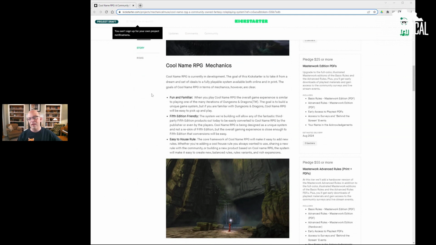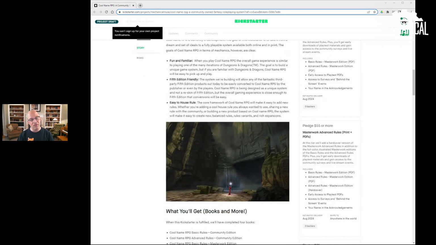And so what we want is a system that is not so alien to new players that if they've played fifth edition, they don't pick this up and go, I don't know where to start. Right? We want something that's going to be familiar, and yet it has to be a brand new system. It can't be just a reskinned version of fifth edition. We also want it to be fifth edition friendly.